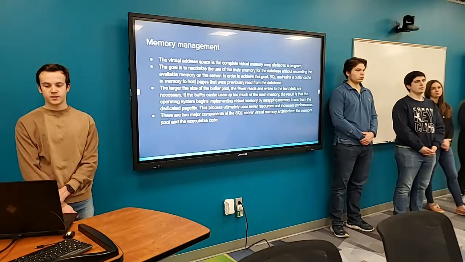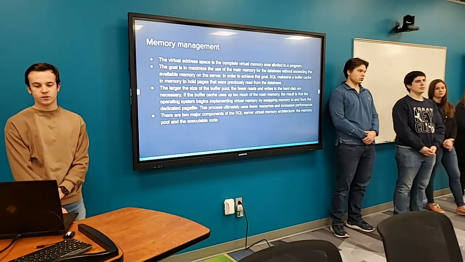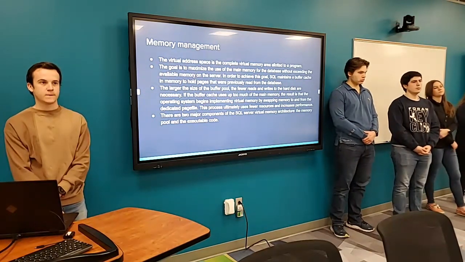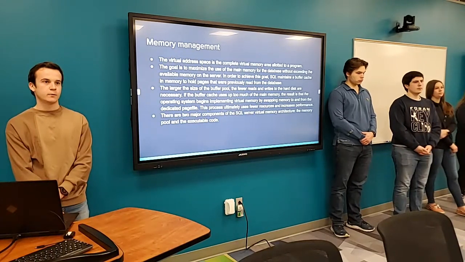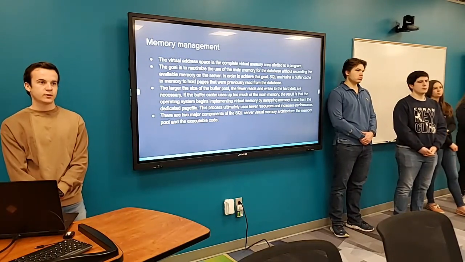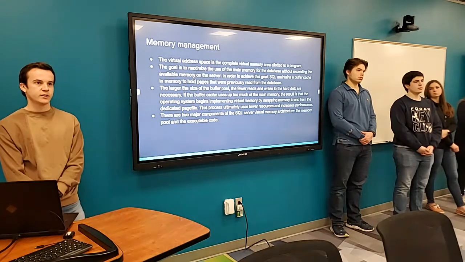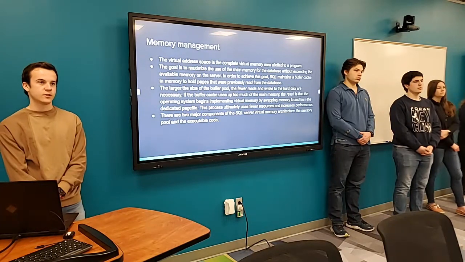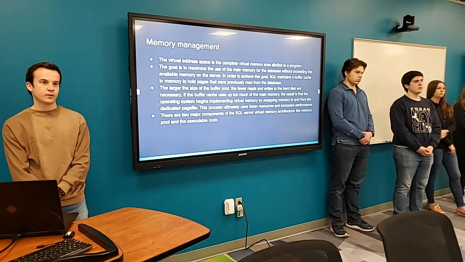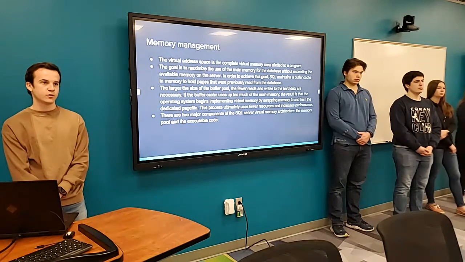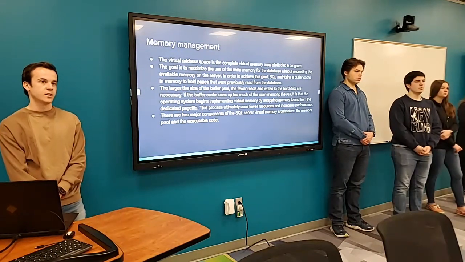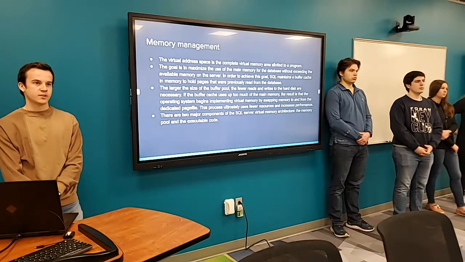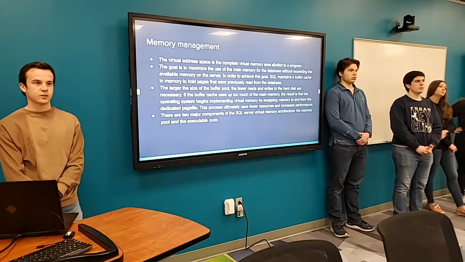So the virtual address space is the complete virtual memory allocated to a program, and the goal is to maximize the main memory without exceeding the available memory. So SQL uses a buffer cache in memory to hold pages that were previously read from the database. And the larger the size of the buffer pool, the fewer reads and writes to the hard disk that are needed. If the buffer cache uses up too much of the main memory, the result is that the operating system begins implementing virtual memory by swapping memory to and from the page files. And this process leads to fewer resources and decreased performance.